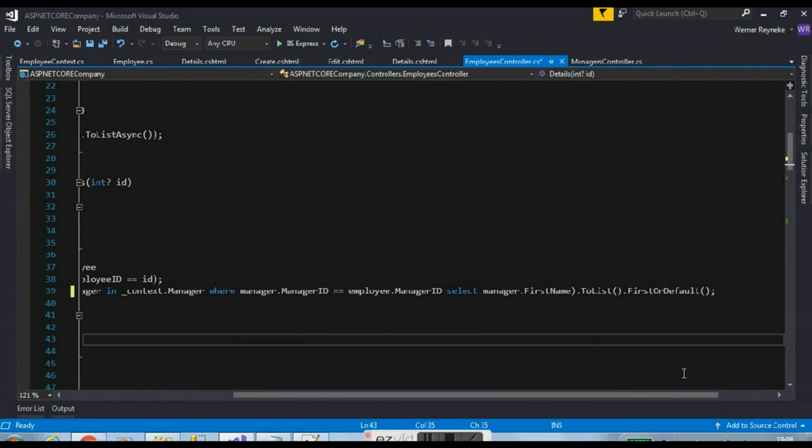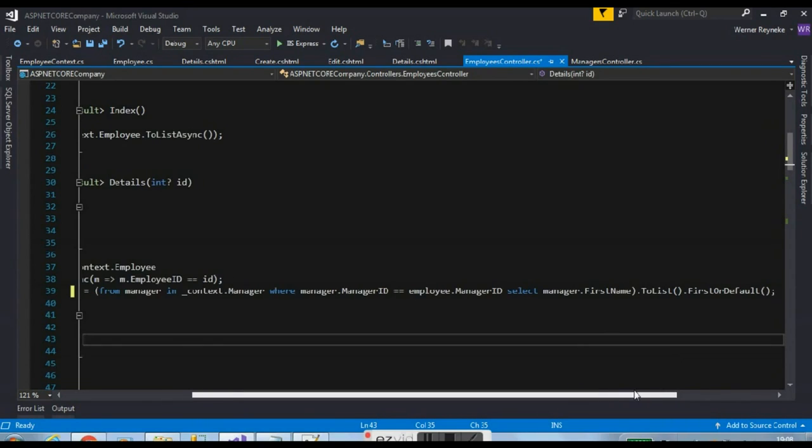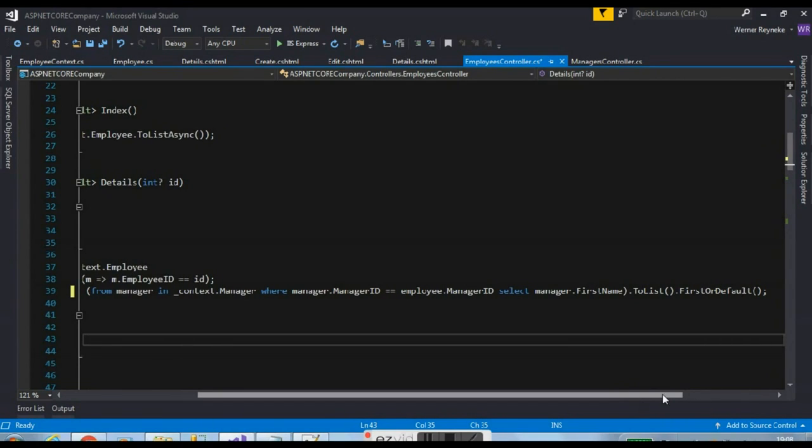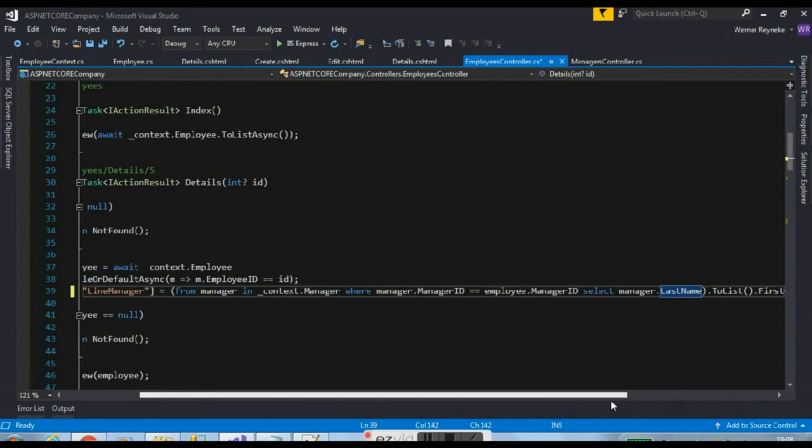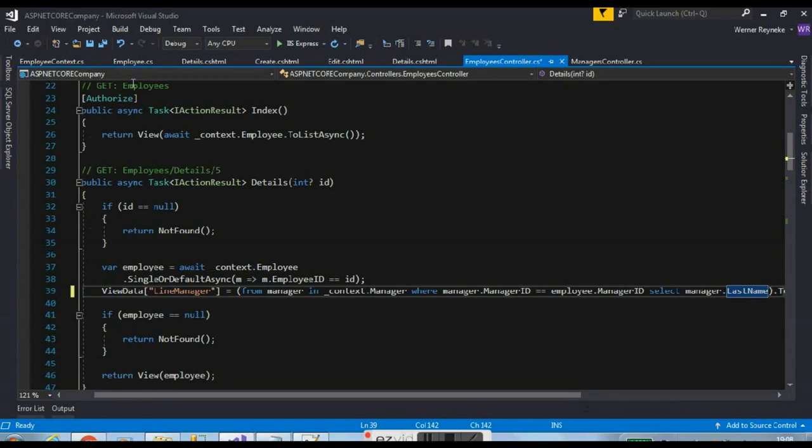Let's just see if this line compiles. Yes, and that's it. This is basically what you need, and this will return a specific manager, the first name specifically. If you want to return the last name, you can put in the last name as well. Okay, let's do that. So this is the only code we need at this stage in the employees controller. Next we will go on to the view. We need to update the code in the view as well.